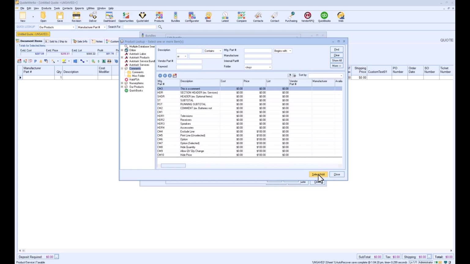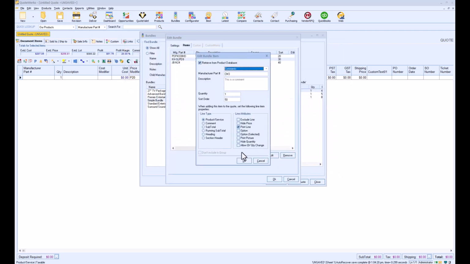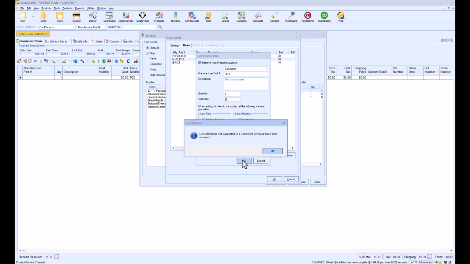I'll go ahead and add a comment line to this bundle. Once I add it, I'll edit and change the line type to comment. Be mindful that line types other than product/service cannot integrate with the line attributes, only print line. You'll want to uncheck any other line attributes or you'll get this warning here.